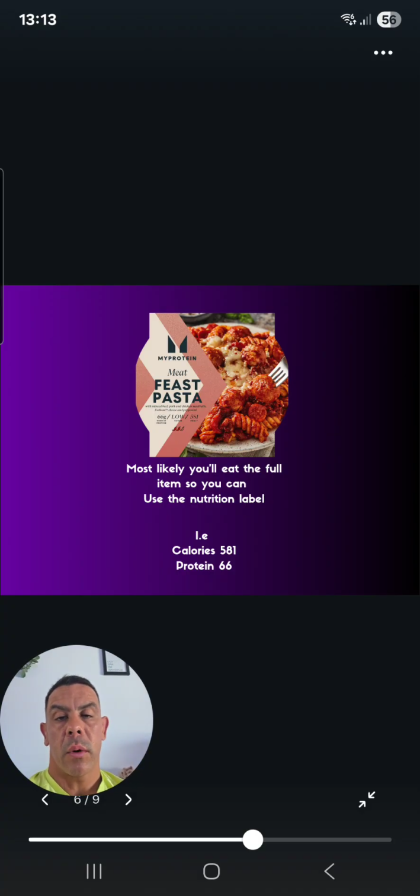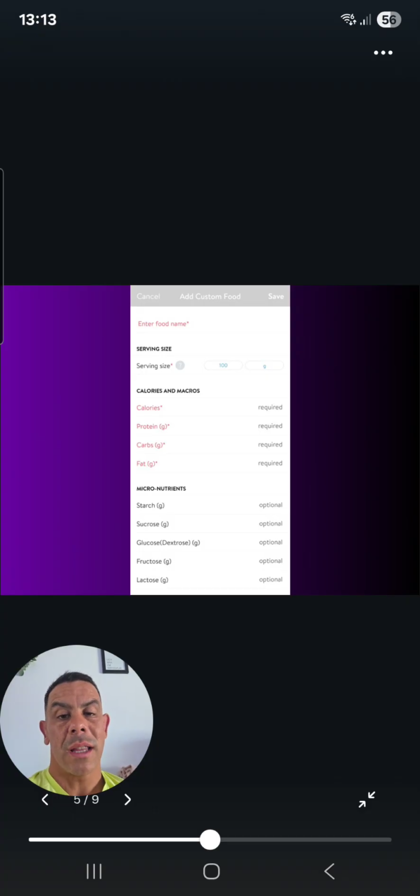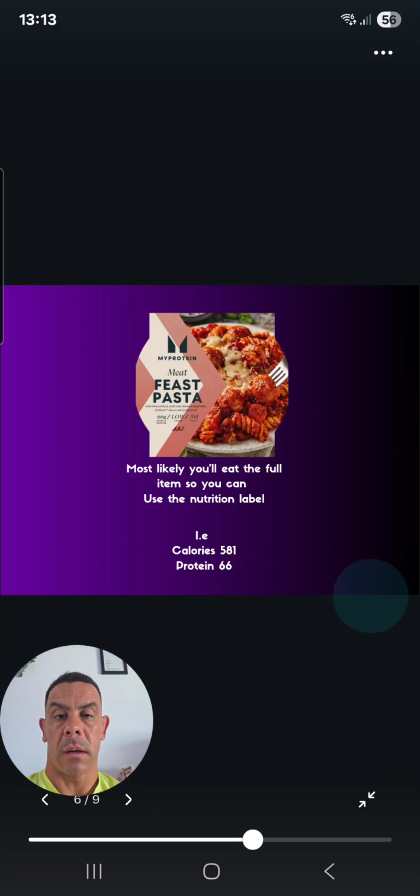Now, when you're inputting, I'll go back a second, sorry, when you're inputting these protein, carbs and fats, it doesn't let you do 25.5 grams or 20.2 grams, whatever. It doesn't let you do decimal points. Don't worry about that, just round it up or down to the nearest gram. It's hardly going to make any sort of difference in your tracking. Really, it's a minute detail, so don't worry about it. Just round it up to the nearest whole number.